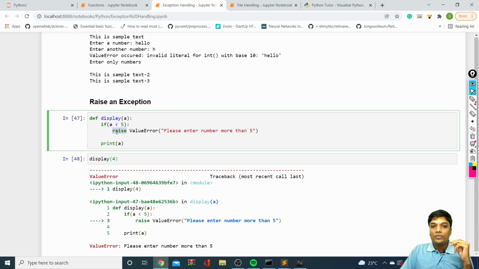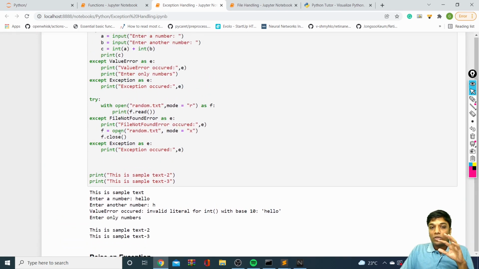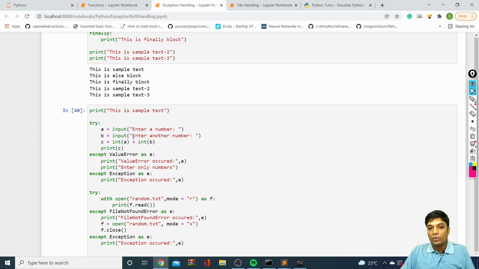So in this way, your exception handling works, guys. Exception handling plays a major role in programming, because whenever you want to write production level code, you need to handle exceptions such that you don't face any crashing issues in your development environment. This is how it works.